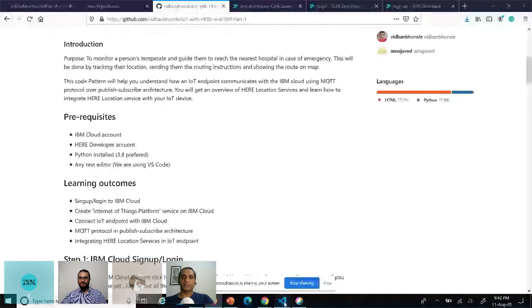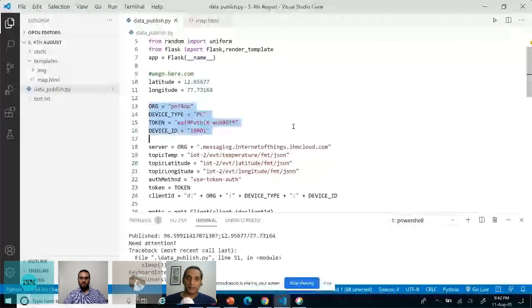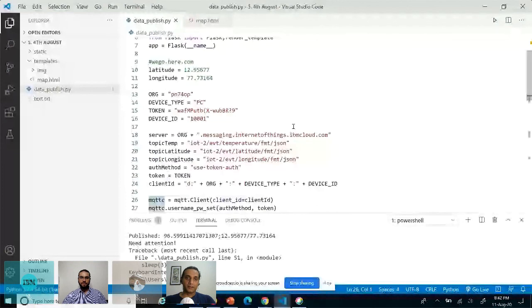This code was publishing particular data to IBM Cloud. We were using a library called Paho MQTT, which is the parent library of MQTT communication. With the help of this, and with some of the values that we acquired from IBM Cloud, we pasted them here and created a few of the links so that we could communicate with the cloud, that is, the Watson IoT service, or Watson IoT platform, of IBM Cloud.